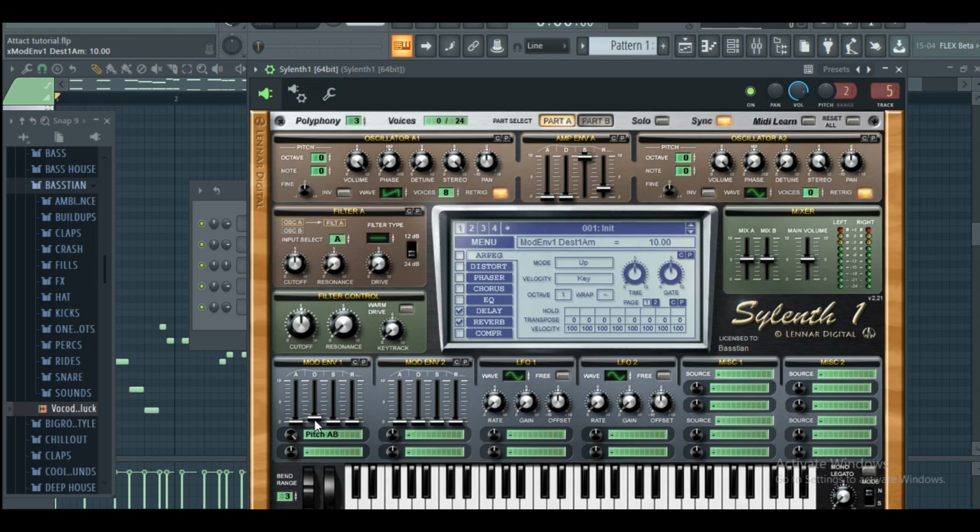We have to adjust the decay time accordingly to get a nice attack on our sound. The more the decay time is, the sharper the attack is. I usually set my decay time somewhere between 0.5 and 1.5, depending on the type of sound I'm aiming for.